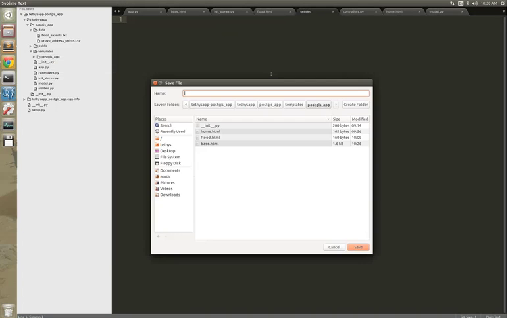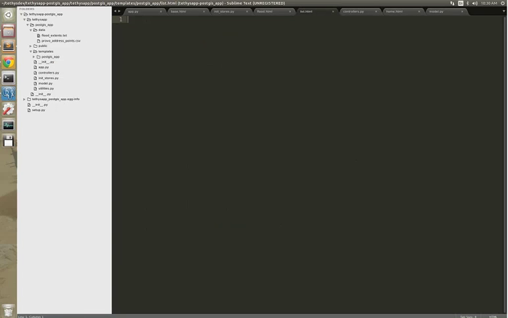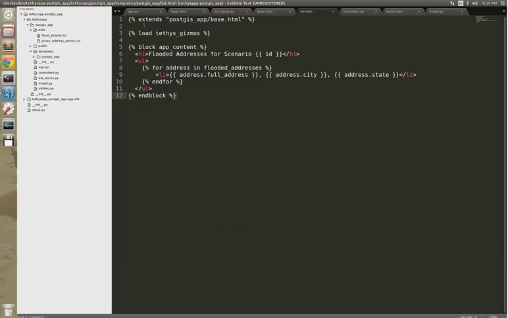Called list.html. And in this one, it's just going to list the address. So in a for loop, I've got an unordered list here.